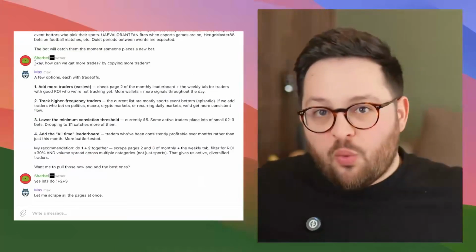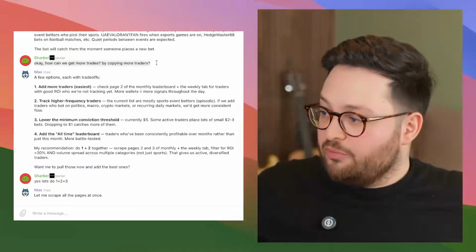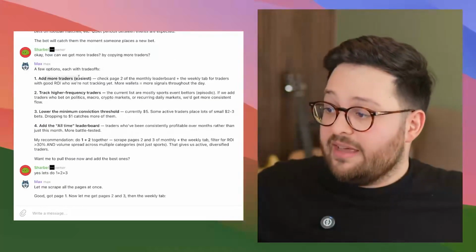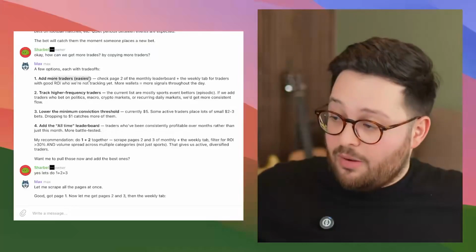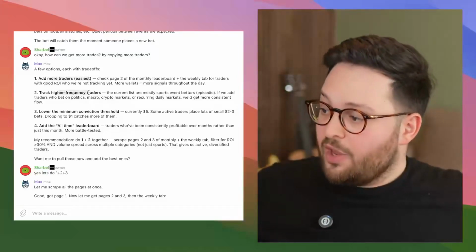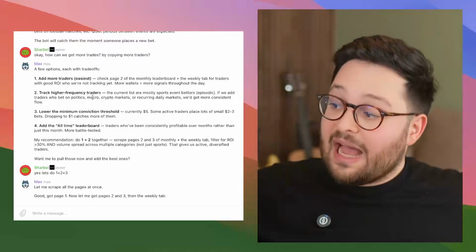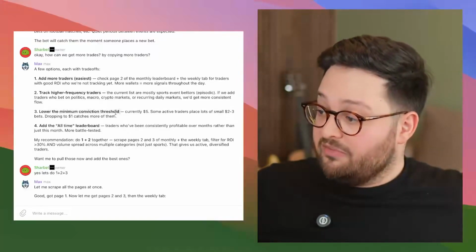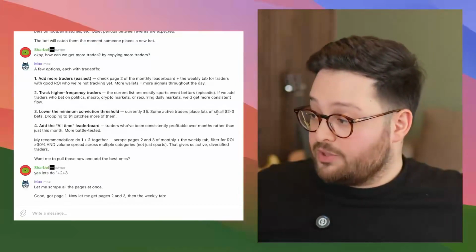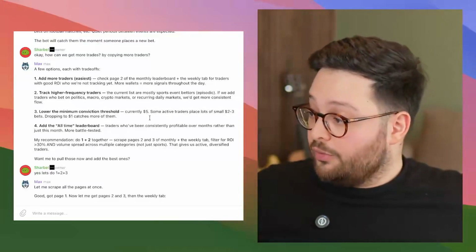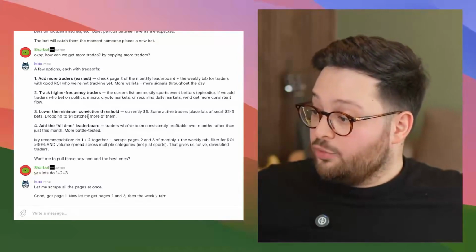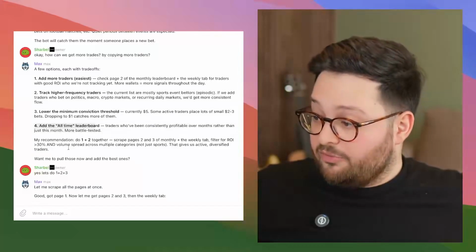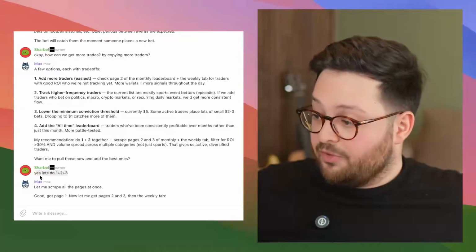So it's been 20 minutes exactly since we went live, and I've just asked it, how can we get more trades? By copying more traders, and it gave me a few options. So yes, option number 1 is adding more traders. Option number 2 is tracking higher frequency traders. And option number 3 is lowering the minimum conviction threshold from $5 to as small as $2 to $3, dropping to $1 catches more of them. It gave me a fourth option, but I basically like the first 3 options.